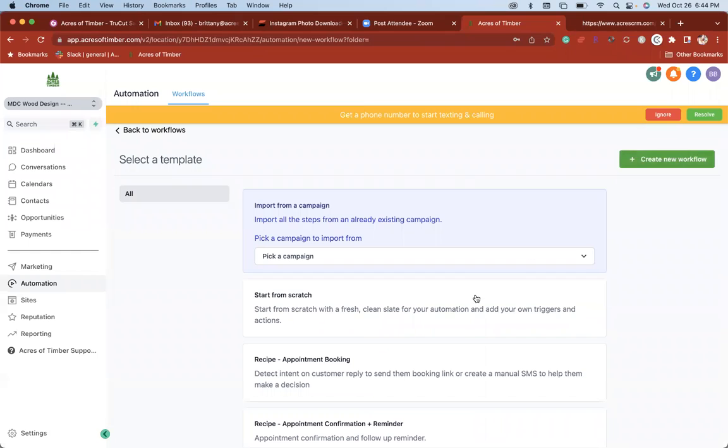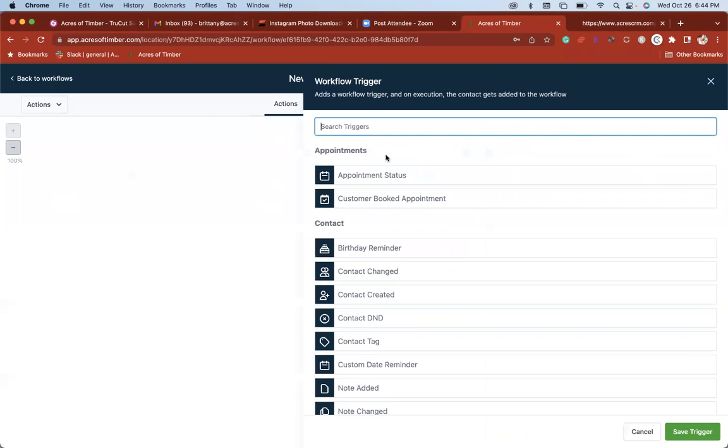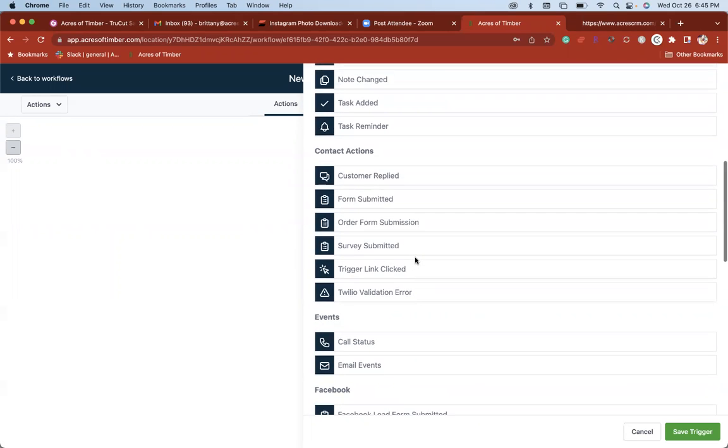You just go create workflow, and then this is a bit confusing, but you do start from scratch and then hit create new workflow again. And so a trigger is anything that happens that you want to cause an action. So if a contact's birthday comes up, or if something changes with them, if they're created, if a certain contact tag is added, maybe you have rush order as a contact tag. And so every time you have a rush order, you send out an automated email saying, hey, we understand there's a time crunch behind your work, and we're going to be in touch with you as soon as possible, or what have you. There's pretty much no shortage of things that you can do.